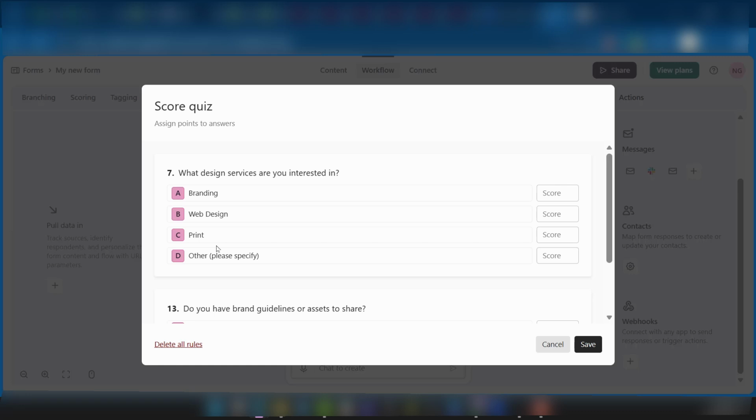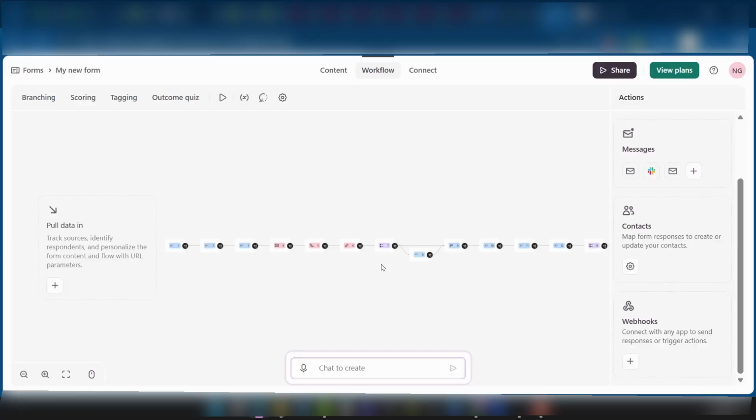Now here you have scoring. Scoring is great if this is not a form, but a quiz. So if you have a quiz, you can put the score by the answers that are correct. For example, let's just say that the right answer is web design. You're going to give the score 100 and then say save. But if it's branding, you can say 5, right? So basically you get to set the score for the quiz according to your preference, right? And whoever is responding to it will get to see the score at the end of the form or the quiz.